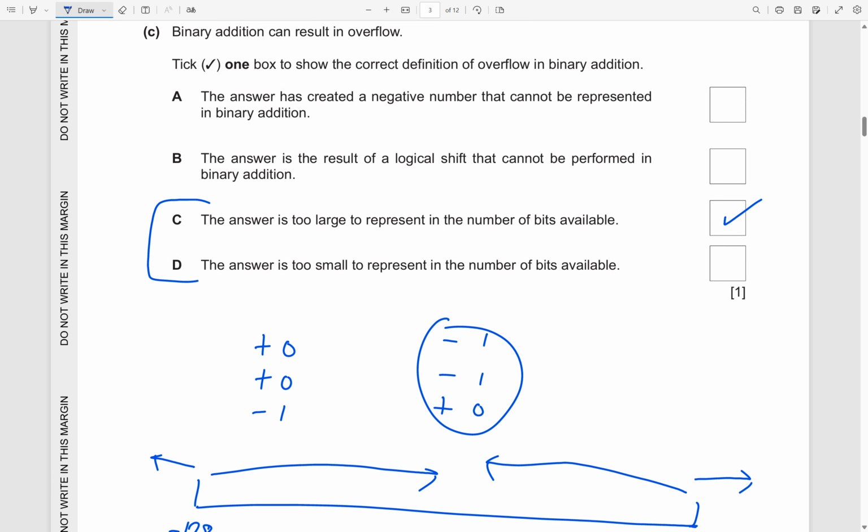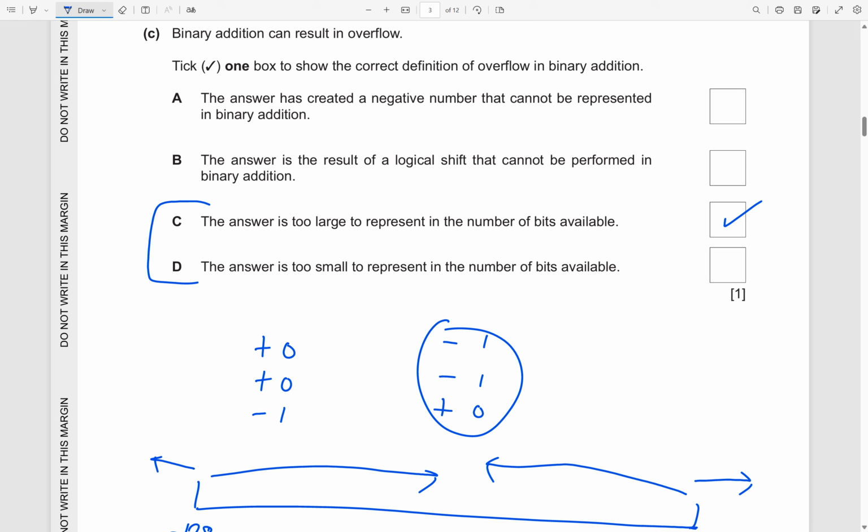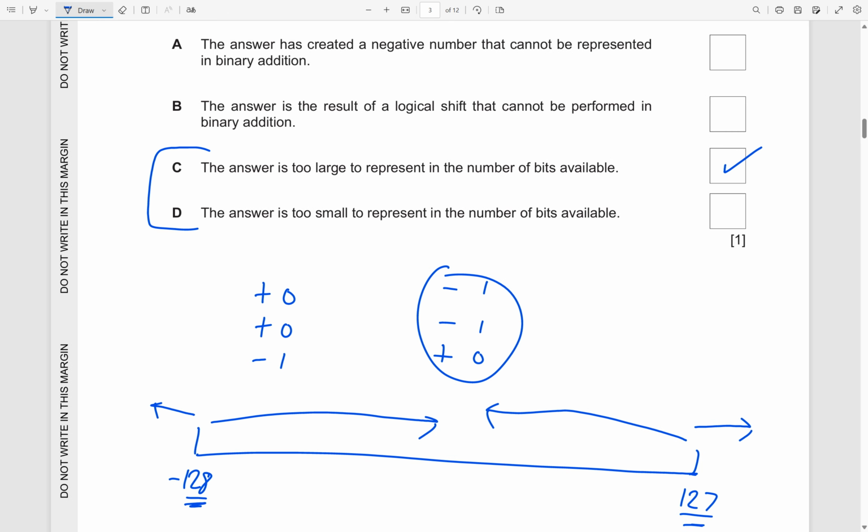Still, I think generally you want a more general definition, where you can say either when you're adding two operands of the same sign and the answer has the opposite sign, or where the result requires more bits than the number of bits you have available.